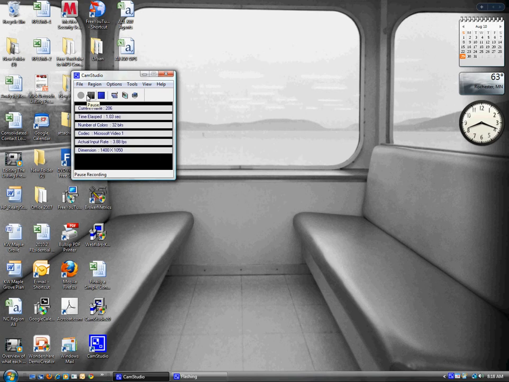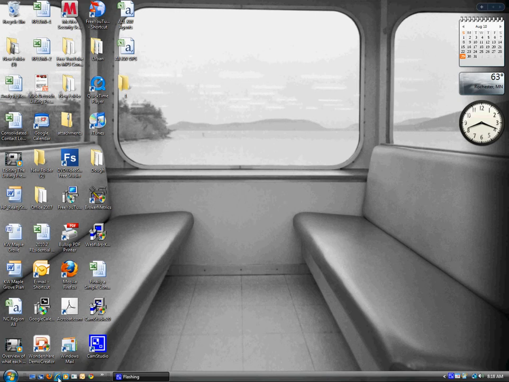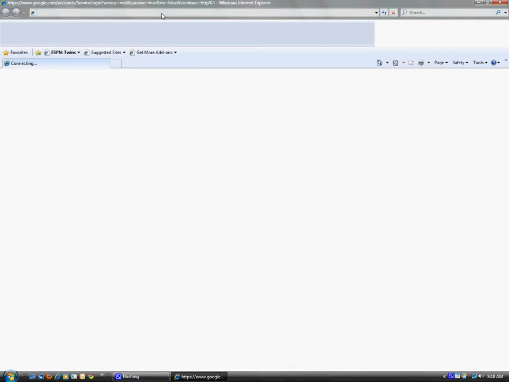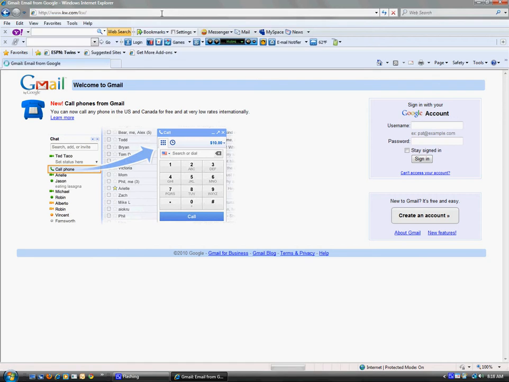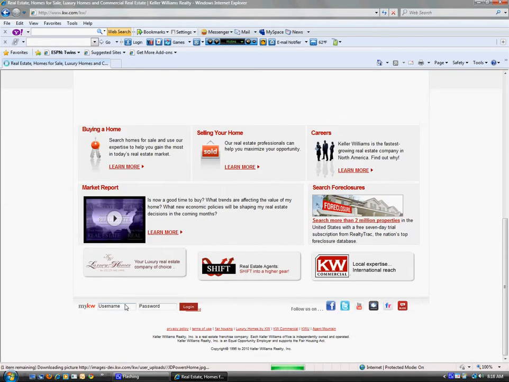Alright, gonna show you guys a quick demo on how to do an online green sheet. So to do an online green sheet, simply go to the internet and then go to kw.com and log in. At the bottom is where you will log in as an agent. If you forgot your password, it's kind of hidden, but it's forgot password right off to the side there.